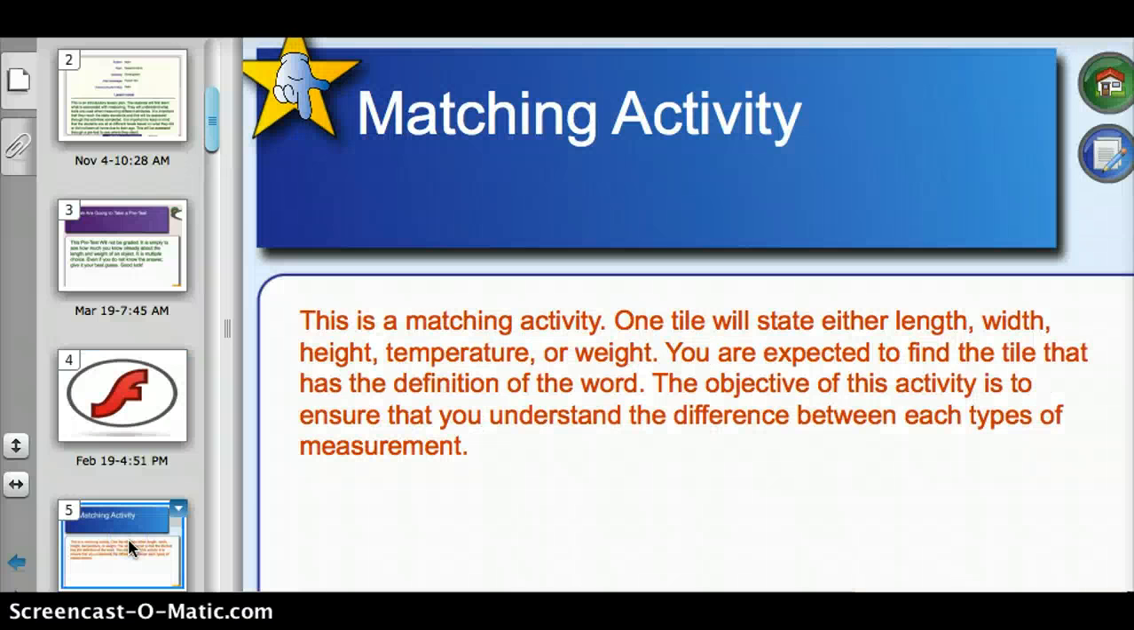Their next activity is going to be a matching activity. One of their tiles is going to state length, width, height, temperature, or weight. They're expected to find the corresponding tile that goes with it. It should have like a definition type of a thing on it. Make sure that as we're going through these, you're letting them know what the objective is, which is stated on each information page. Like this one, it says the objective of this activity is to ensure that you understand the difference between each types of measurement.